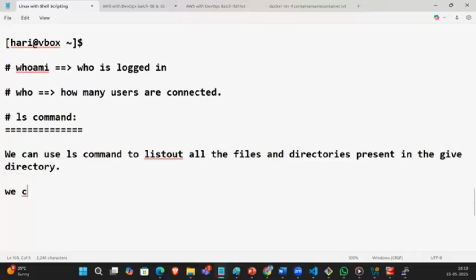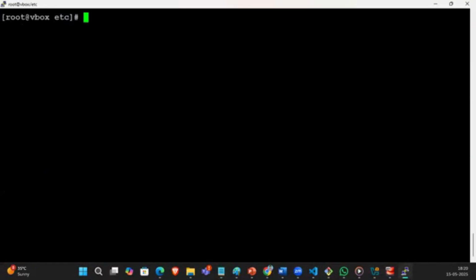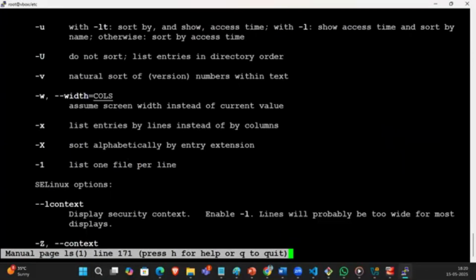We can get manual documentation for any command by using the man command. For example, man ls. You see the documentation. ls is nothing but list directory contents. ls options file. Hyphen a is nothing but to list all the entries. Examples we can see.